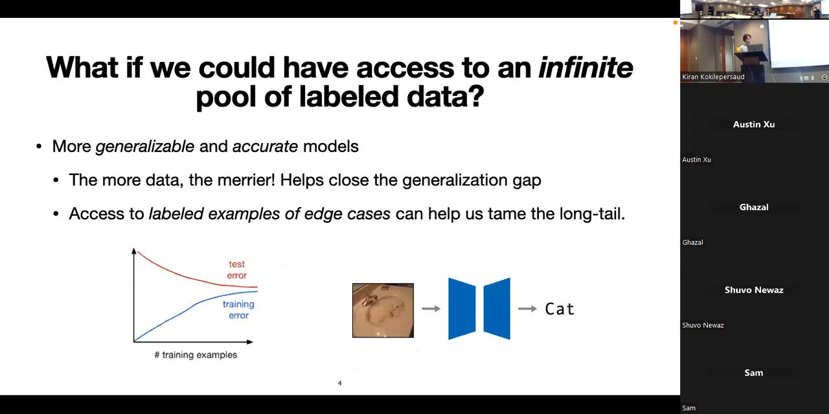So I guess in a more perfect world, what could we do to tackle these fundamental issues? Specifically in this work, we asked the question, what if we had access to an unlimited source of labeled data? Why would we want this? Well, of course, the more the merrier. Having more data allows us to train models that close this generalization gap between our training data and our test data. And within this infinite pool of data, we'll have labeled examples of these long-tailed parts that I talked about. And so this helps us, quote unquote, tame the long tail.